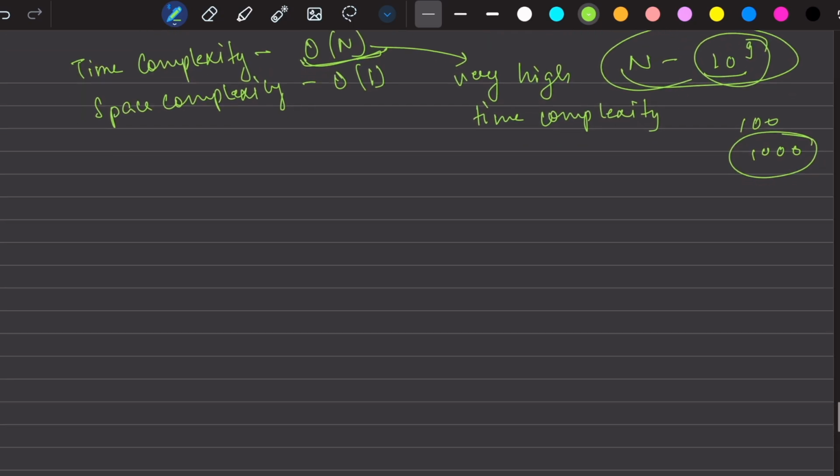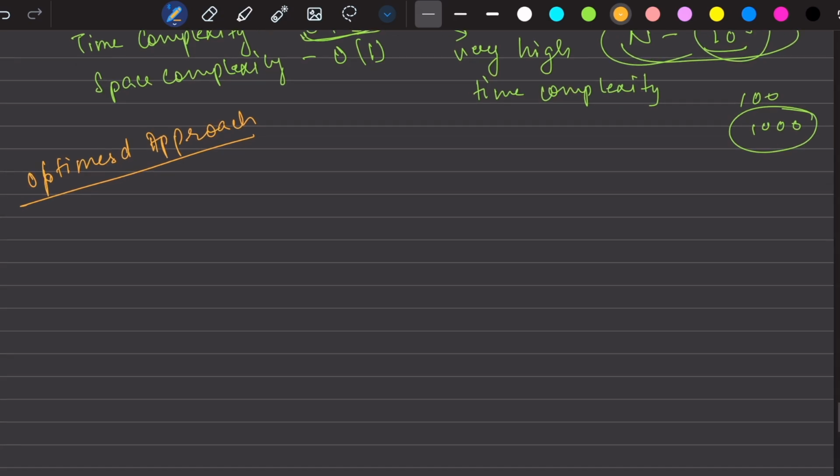So now comes the optimized approach, that is binary search. So okay, let's just understand it. I will also be making a complete video for binary search to better understand it from scratch, like how it is done properly. Now I'll just try to give a glimpse of this.